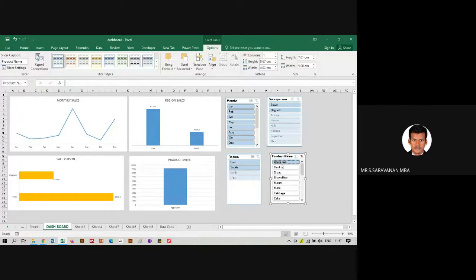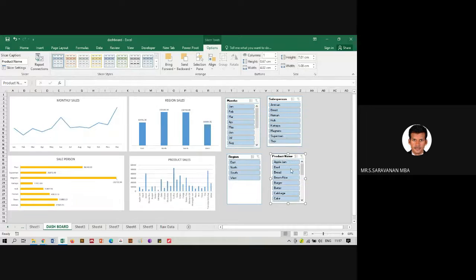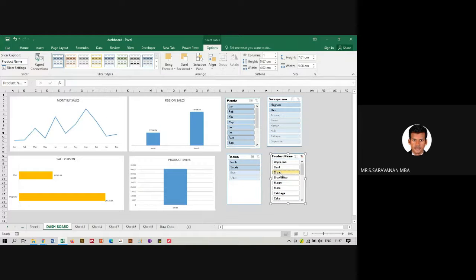Okay, leave out this. I want bread information. If we click bread information, in the South bread has been sold high. Mr. M has sold more, and in the month of September, middle of September it has highest sales. See, this is the use of a dashboard. Okay, simple graphical representation of an information.